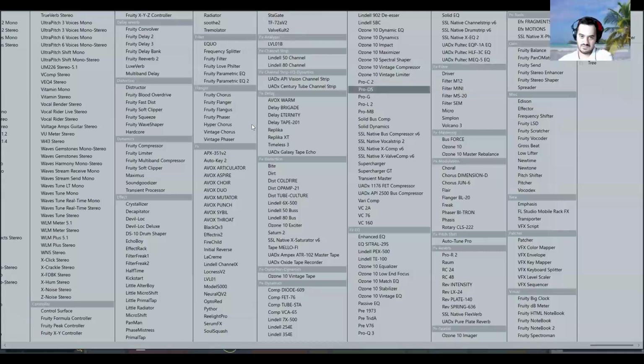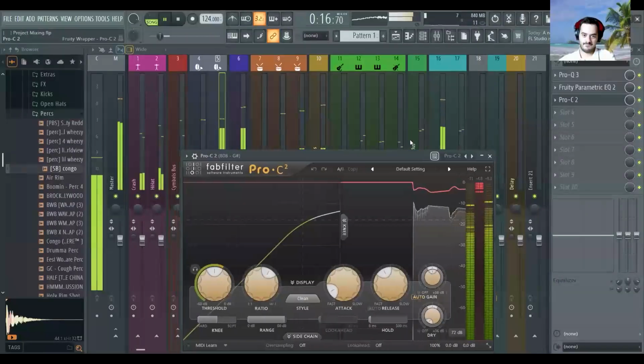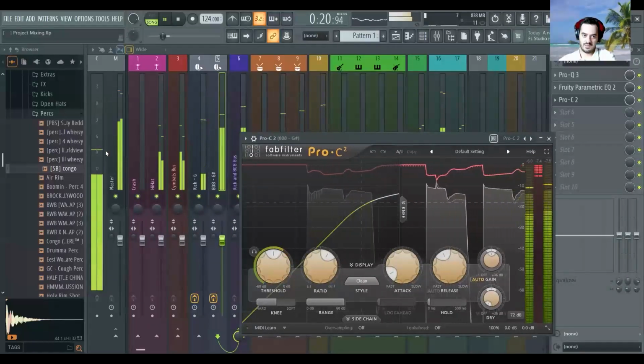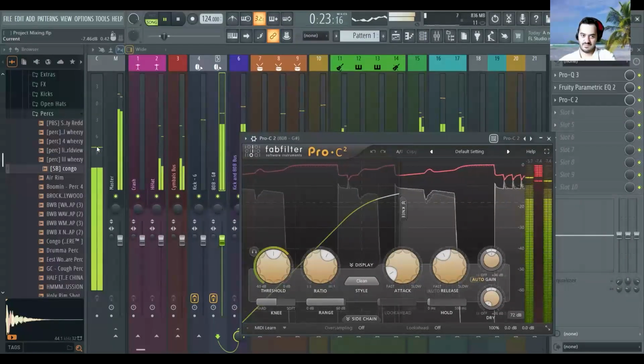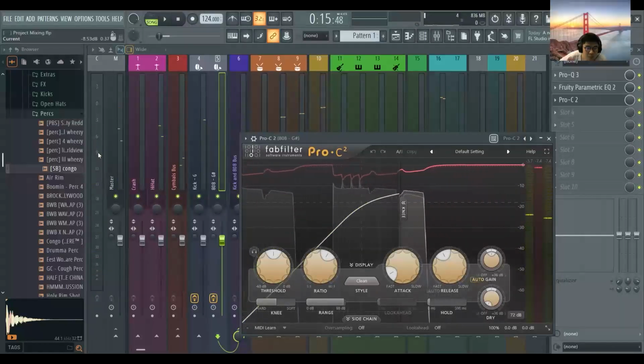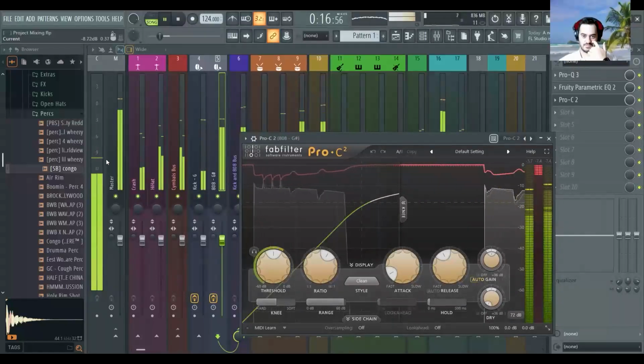Oh, it should be here. Oh, yes, Pro C2. Look at the meter. You see? It doesn't go anywhere above -8. Look.